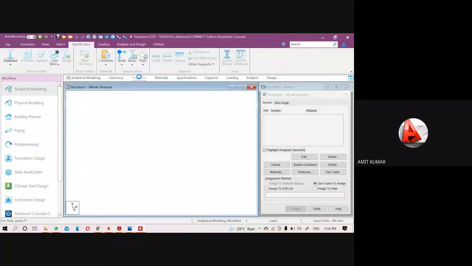All the properties and everything have been removed here. You can see it. Go to the properties. Now you are seeing that I just defined 3 properties. The first one was, in total, 4 properties. The first one was for the beam and column. The second was for the slab. Everything has been removed from here.